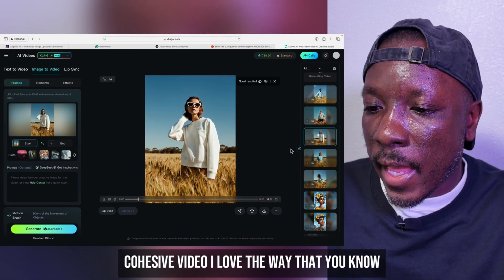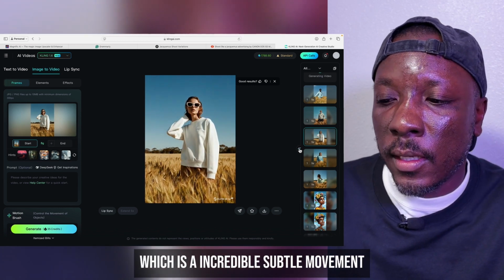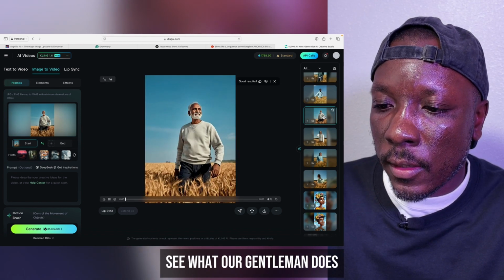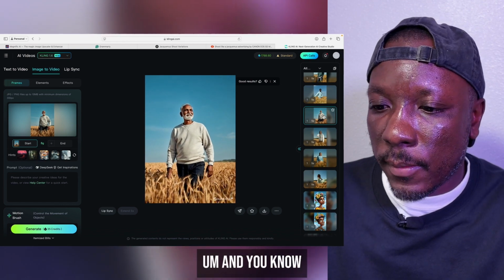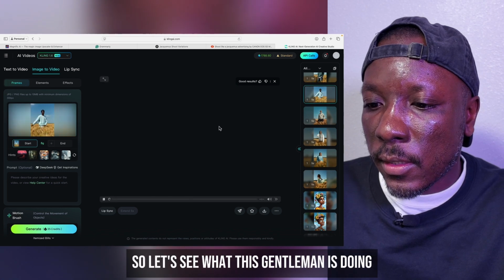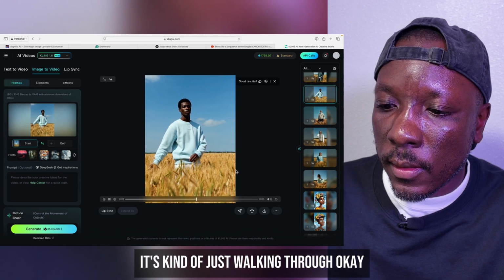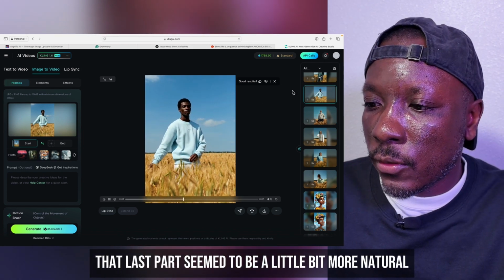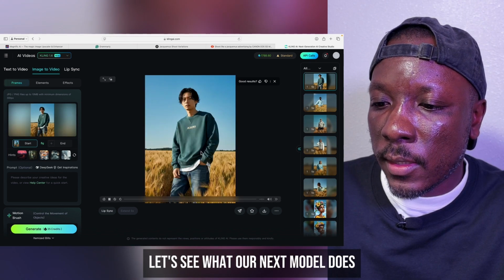I love the way that, by not even putting a prompt in there, she's just going through her hair, which is an incredible subtle movement. Let's see what our gentleman does. He's just walking through, he's looking happy, and it's really embodying the image that I was able to create. So let's see what this gentleman is doing. He's kind of just walking through. All right, that last part seemed to be a little bit more natural, so I think that's where I'll be putting my cut at. Let's see what our next model does.